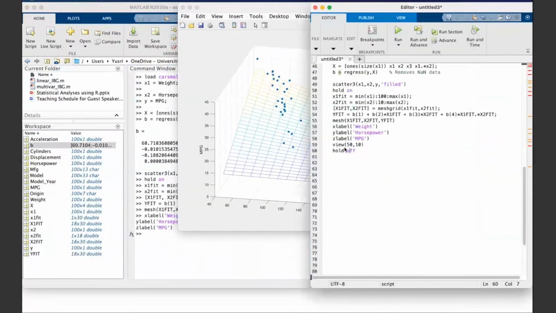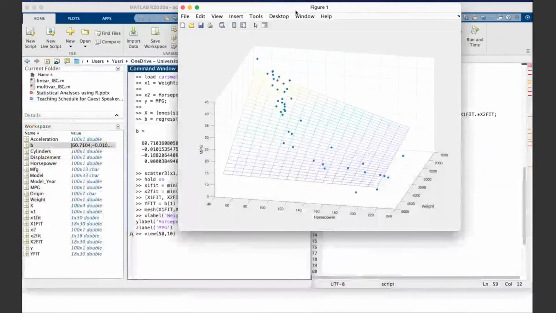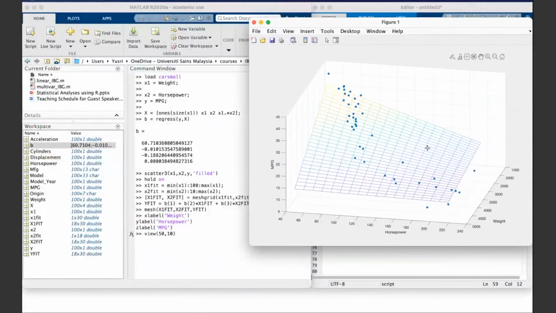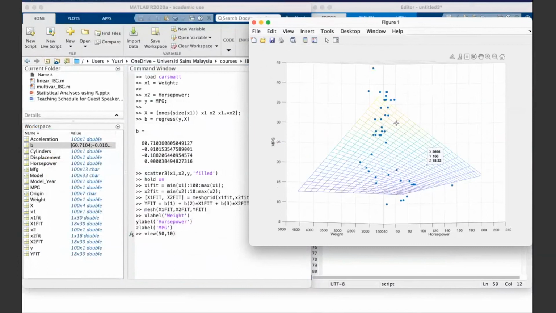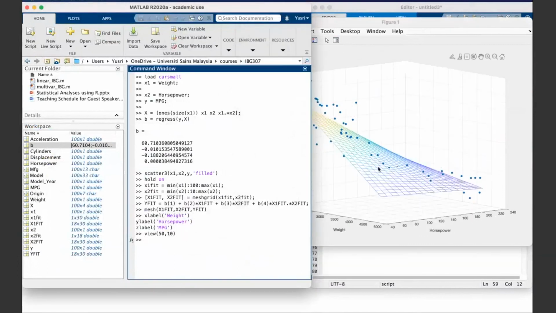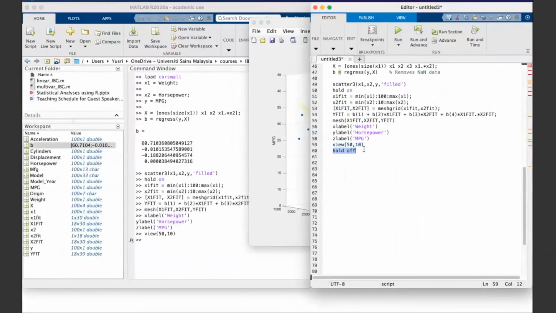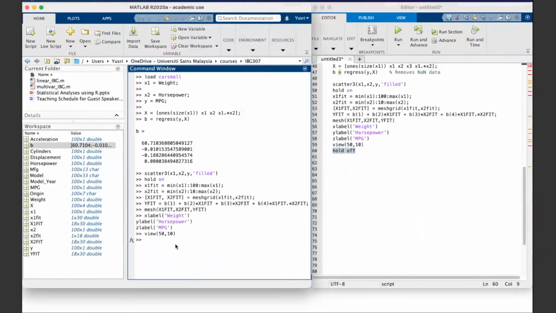And then this part here, view, is just so that, okay, let me just show side by side. This is something we change, right? So if you put view 50 10 here, you press enter, notice that the view changed to the view that we want. Of course we can change it using the mouse too. And then to break off the connection with the figure, we pull off.